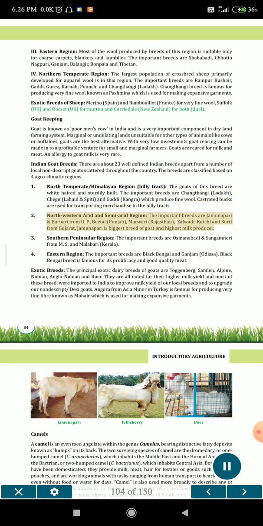2. Northwestern arid and semi-arid region. The important breeds are Jamunapari and Barbari from U.P., Beetal, Punjab, Marwari, Rajasthan, Zalawadi, Kutchi and Surti from Gujarat. Jamunapari is the biggest breed of goat and the highest milk producer.